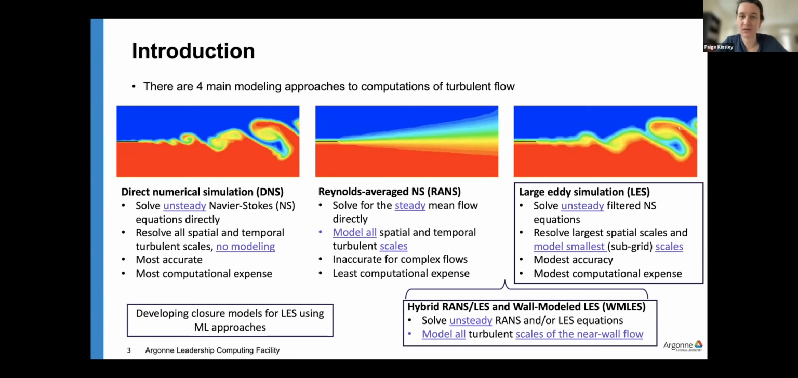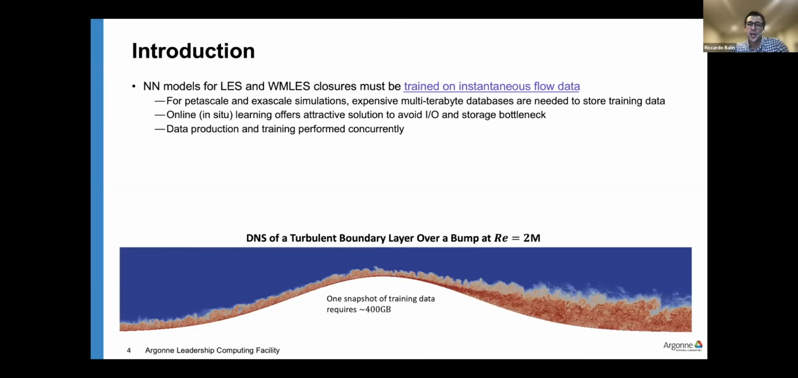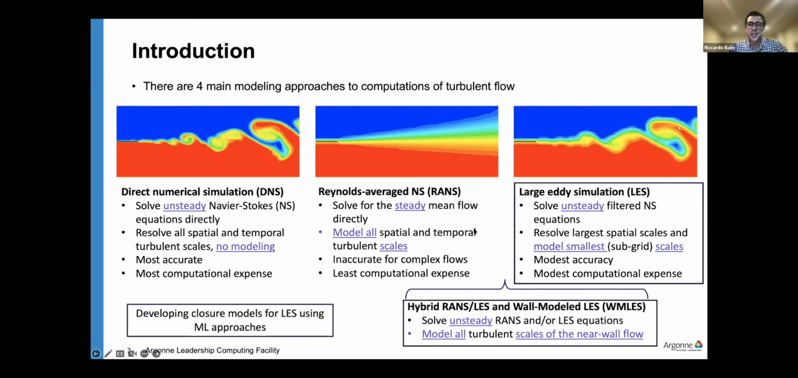Thank you. Okay, another question. Ping Xuan asked, when you use machine learning for the closure model, do you have to run DNS to get the data? Yes, that is sort of the first step. But it truly depends on what fidelity is high enough so that you trust your training data. And if you're doing LES, which is a step below DNS, then you need the higher fidelity approach to turbulence computation to produce the data that you need.